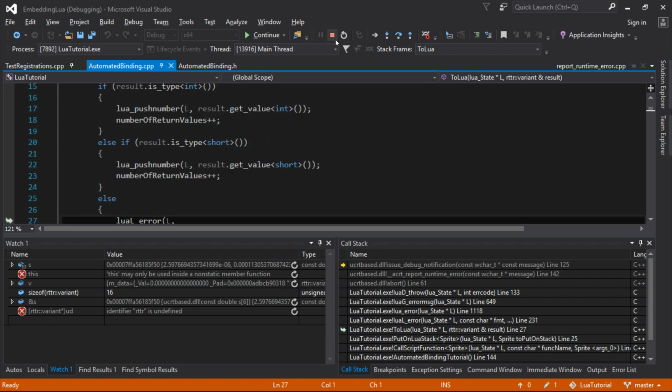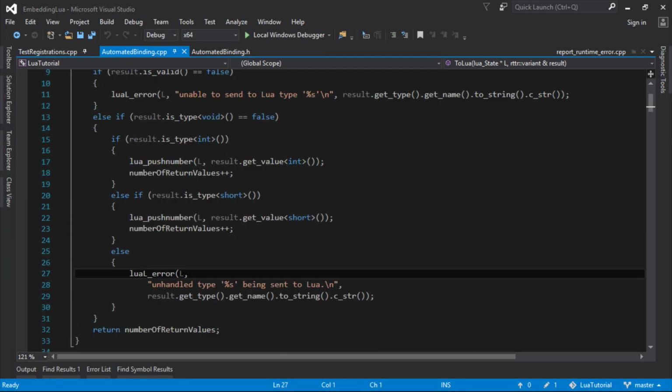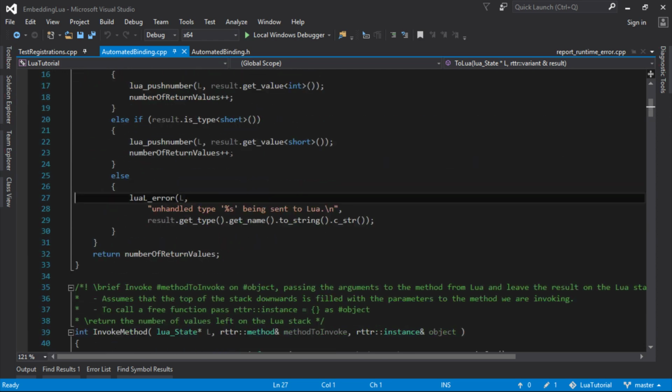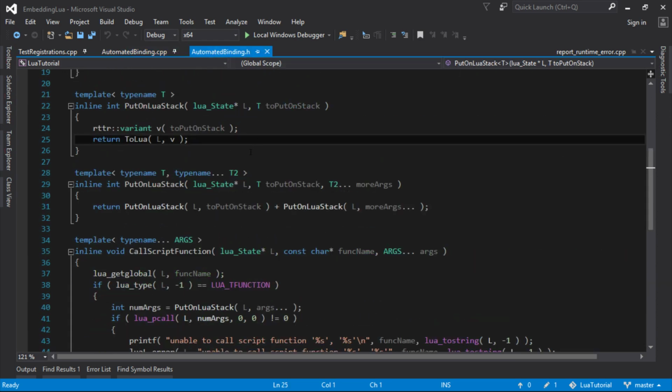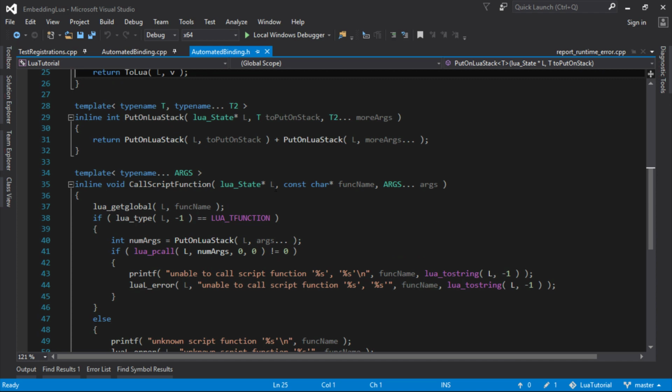But there's another problem before we even get to that. In our automated binding, this is our call script function, and one of the ways we left it before, we're trying to get pass by reference working, and one of the problems is we're passing copies in anyway, even to this function. So we've already copied the sprite even before it got to Lua. So the first thing we've got to do is fix that.